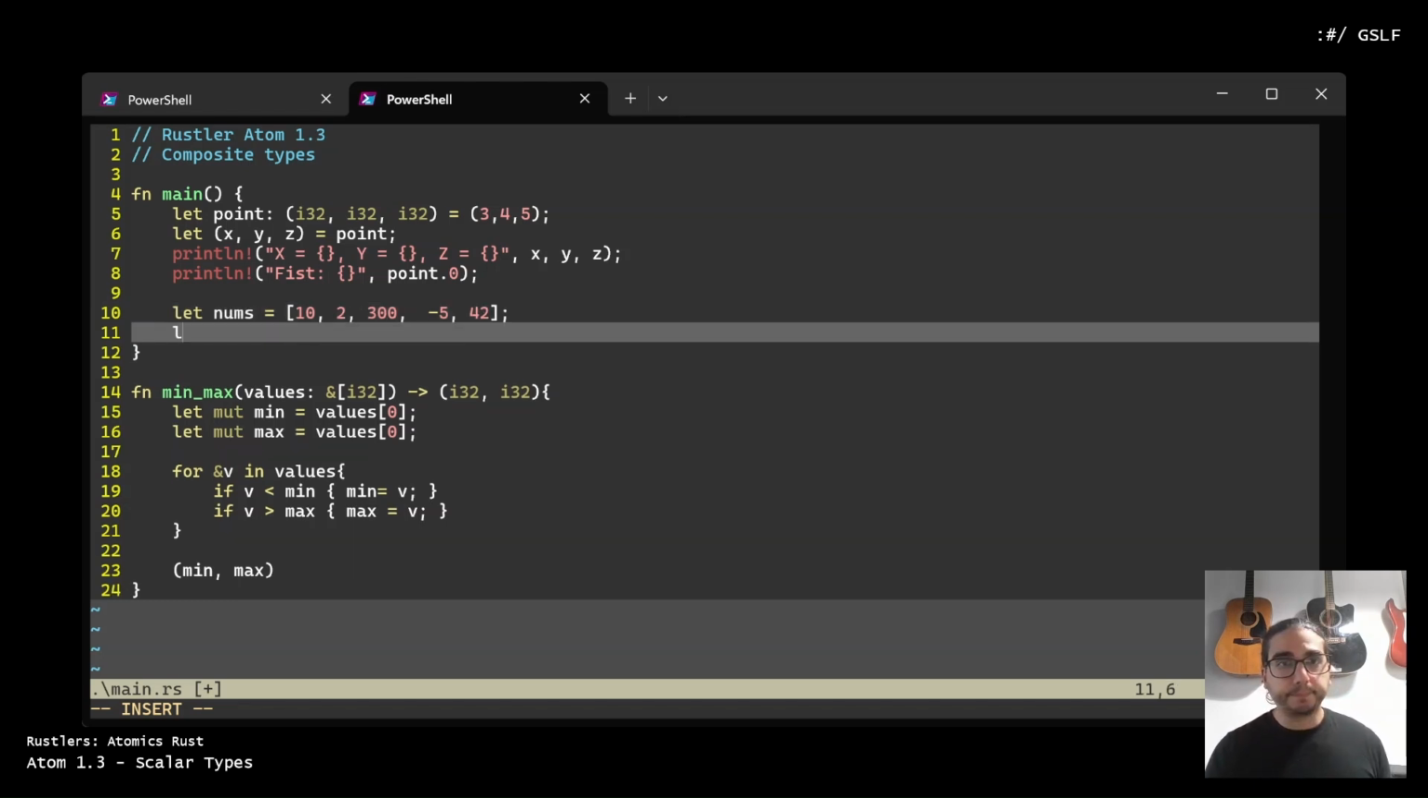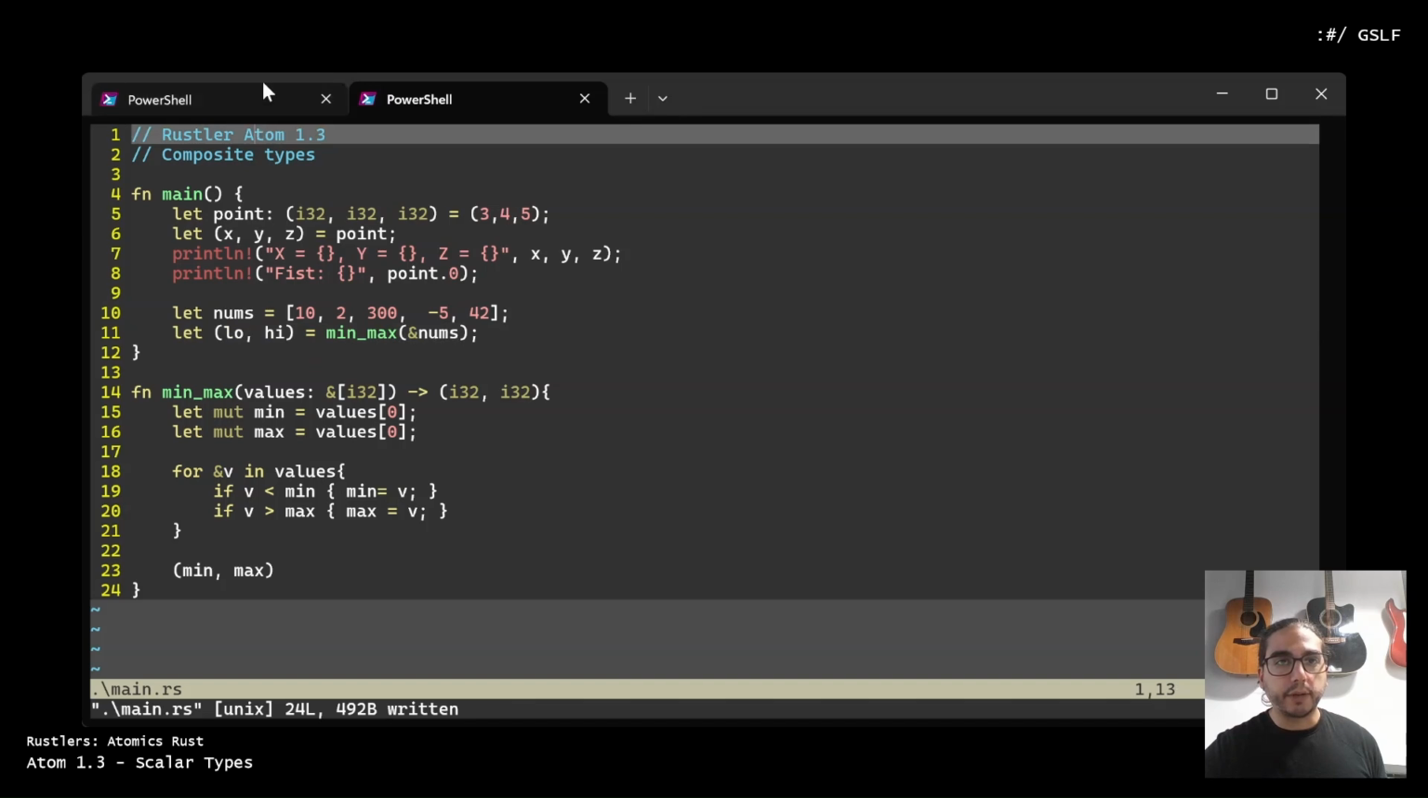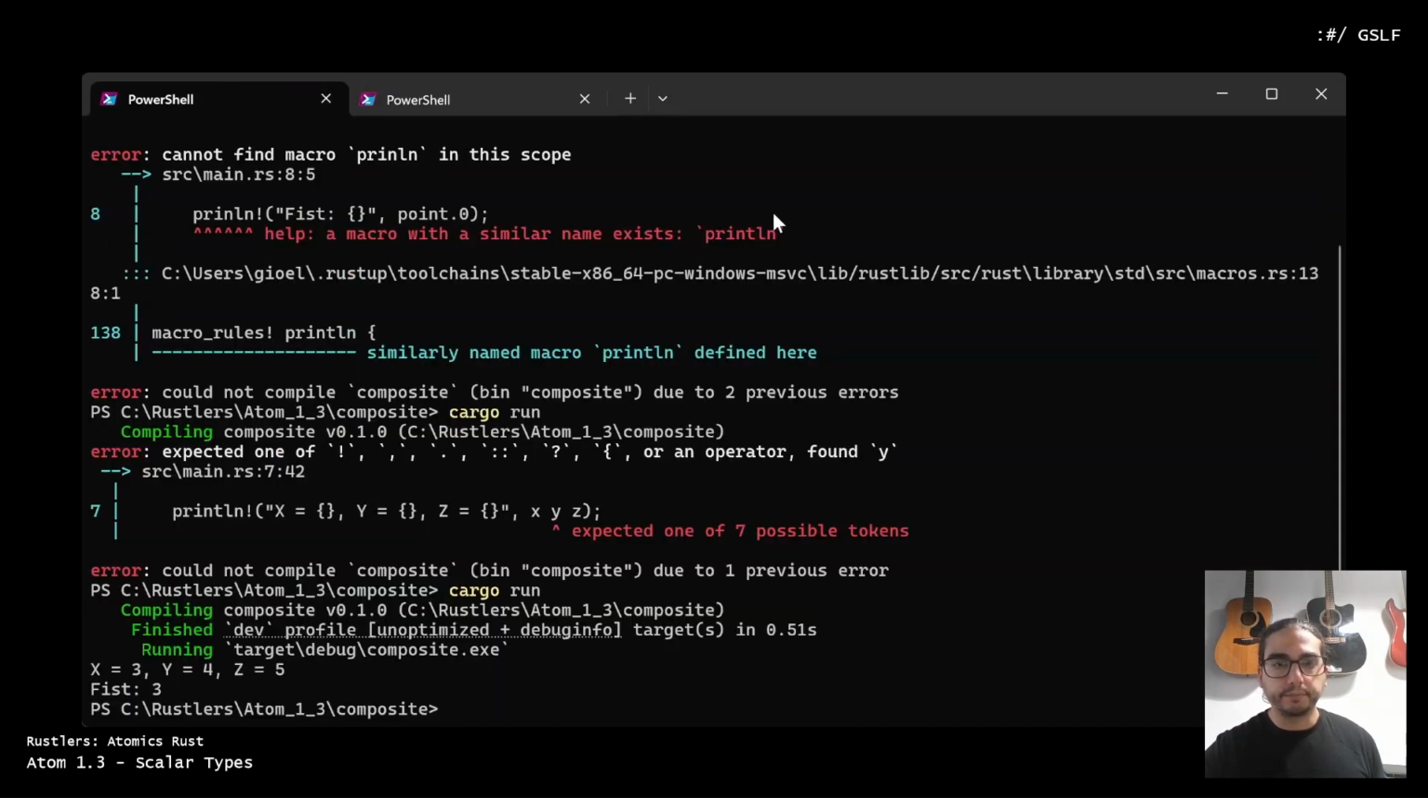And now we have the low and the high number, min, max. Perfect. We can try to build and run with cargo this code.